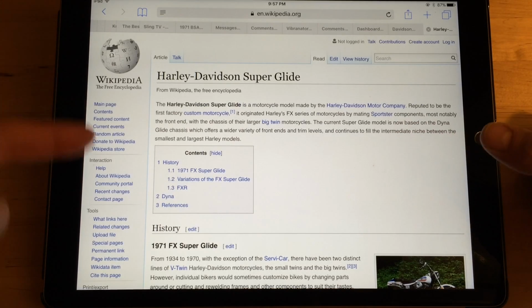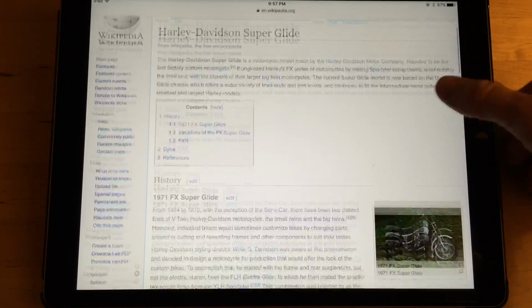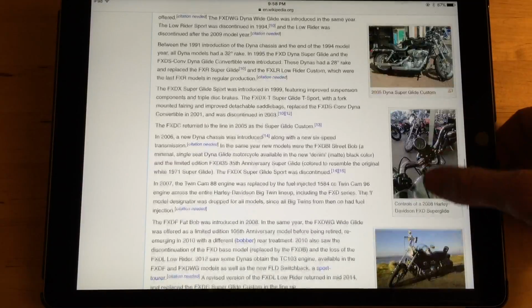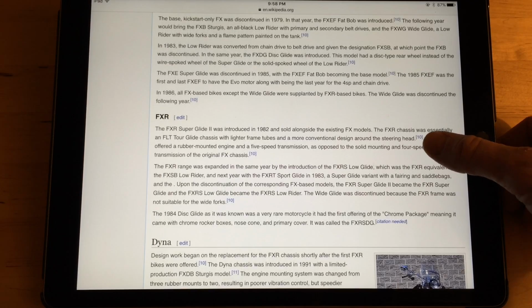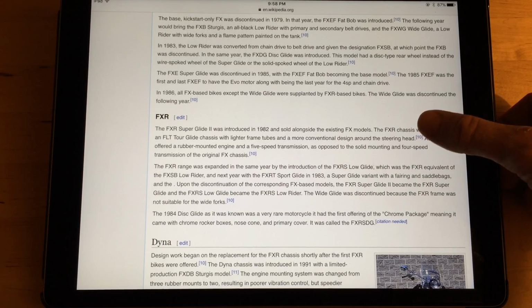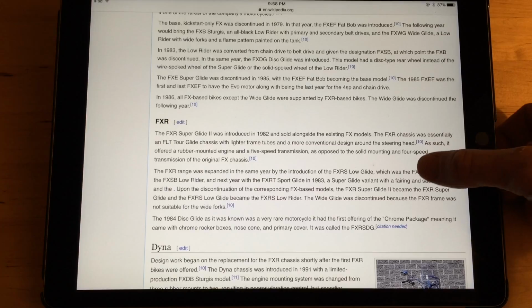So you can see it, you've got the sidebar over here, and it looks like it would on a regular computer rather than on a phone or on a tablet. So that's pretty handy. They need a picture of an FXR in here.